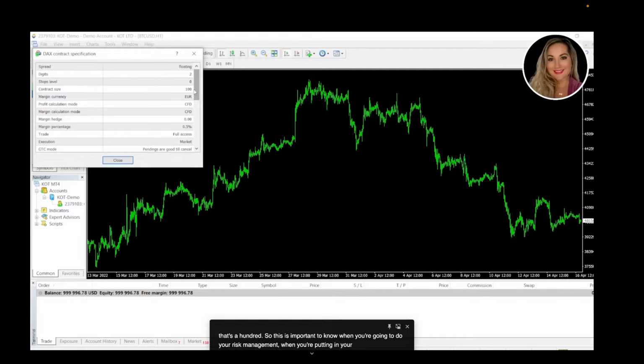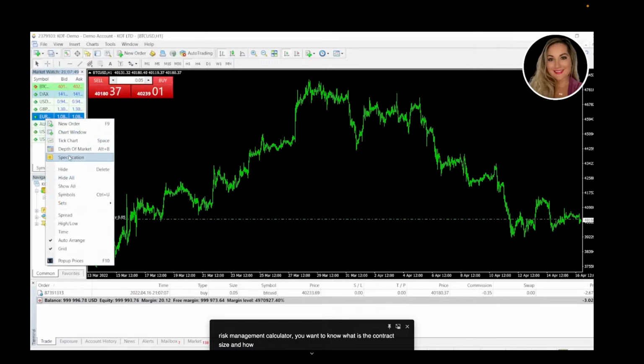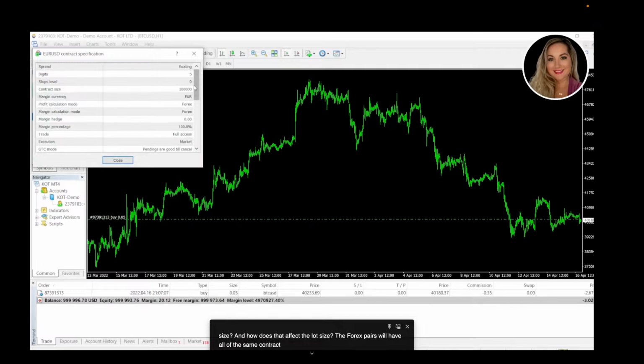So this is important to know when you're going to do your risk management. When you're putting your details into your risk management calculator, you want to know what the contract size is and how it affects the lot size. The Forex pairs will all have the same contract size. You can see theirs is 100,000. So this is something you do want to be aware of.